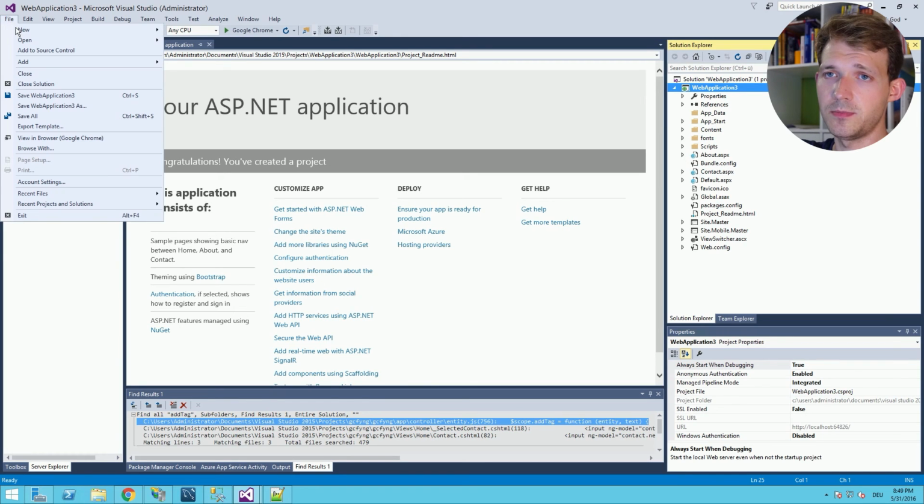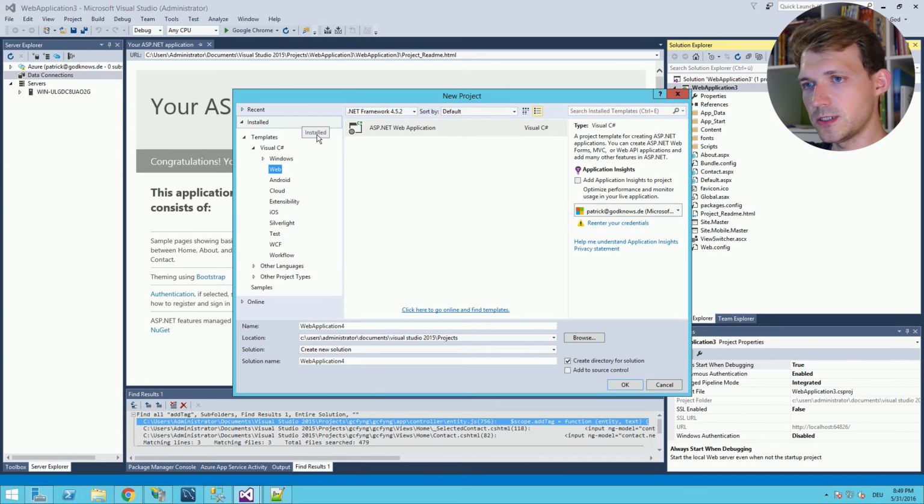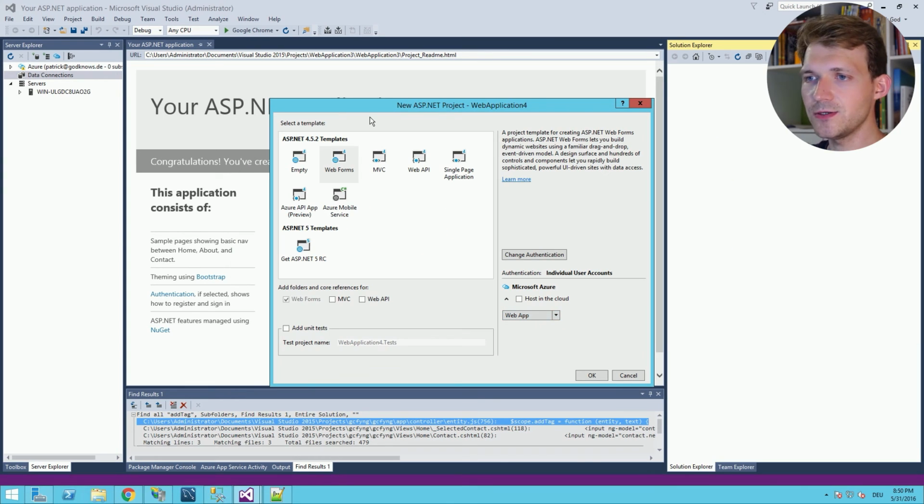So let's build a new project. Maybe you already have your web application, so this is nothing new for you. We built an ASP.NET Web App. Web Application 4 is alright. And as you can see in Visual Studio 2015, you have a bunch of different templates you can choose from.